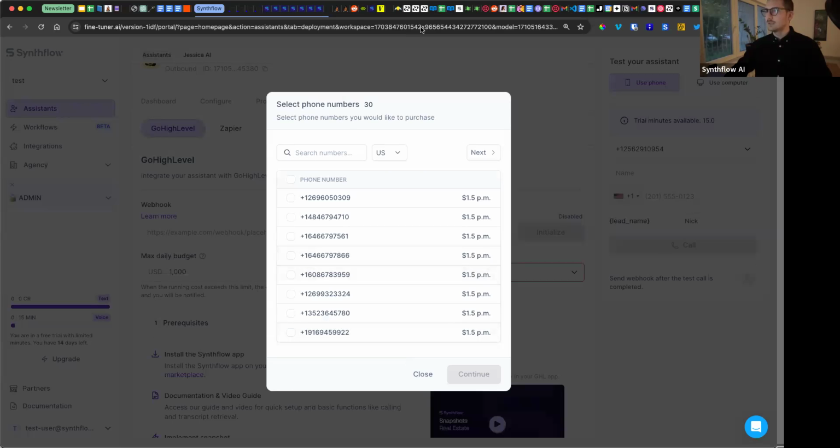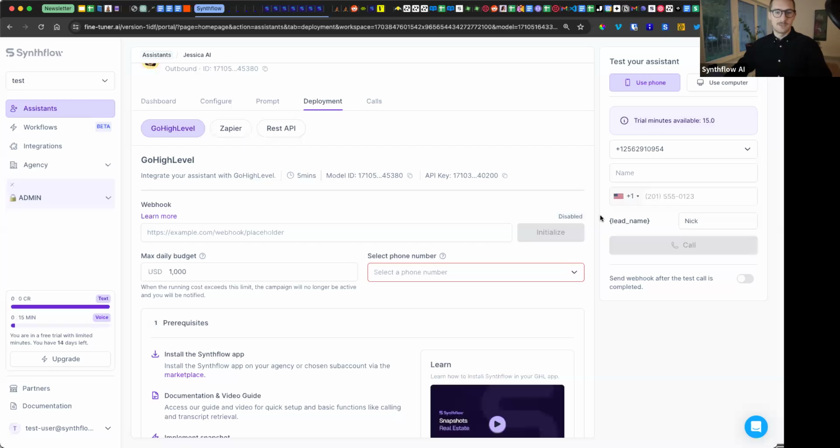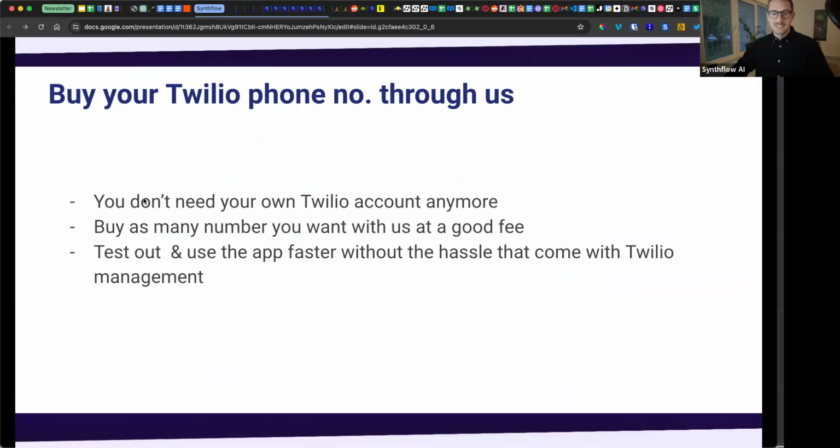For now, only US and Germany, but this is the first version of this feature, and you'll be able to choose which state and so on in the US later on. But right now, this is a quick solution, and we're working to improve it. Yeah, this was a short demo actually, but you can buy phone numbers now. All right, let's move to the next step.